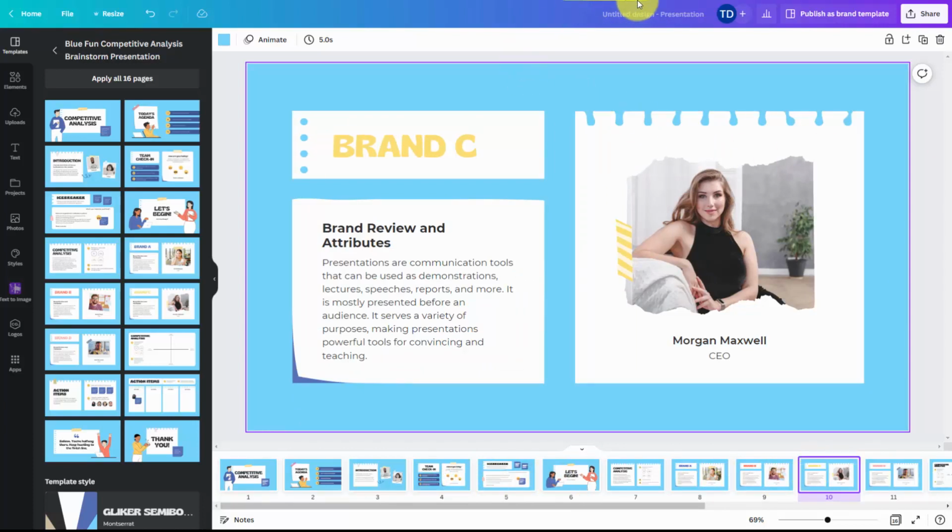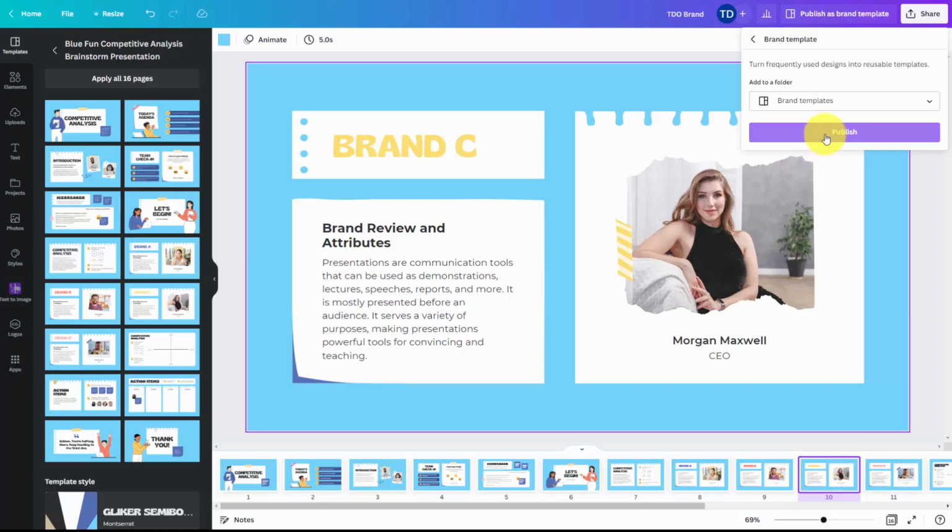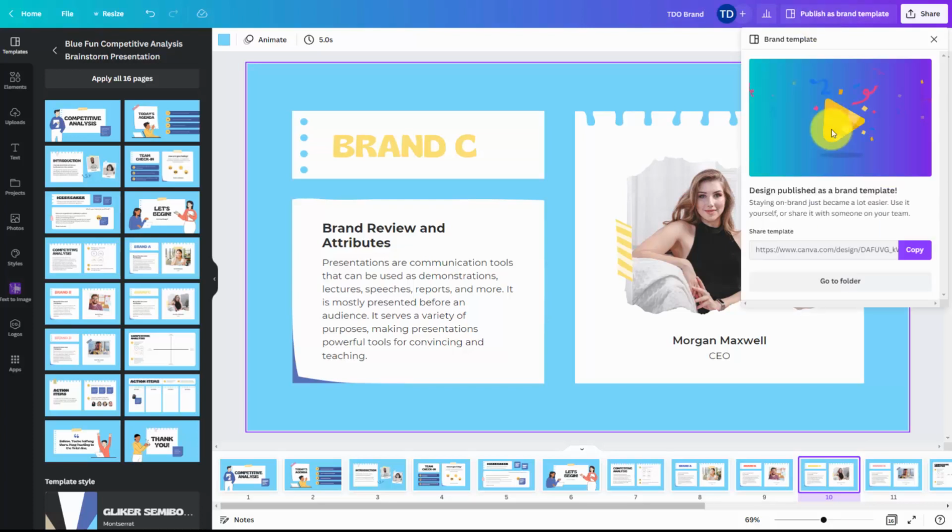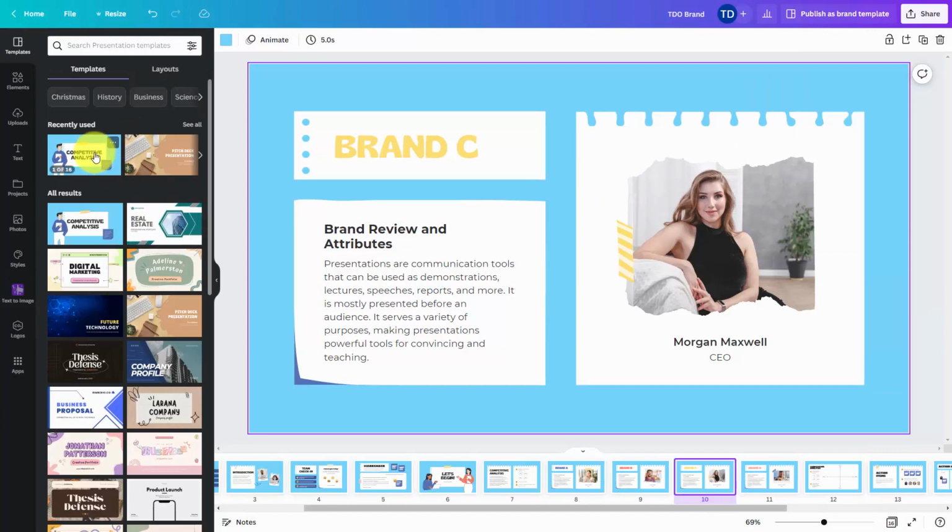We can save this as a presentation, and we can publish this as a brand template, and it will be available inside of our brand templates inside of Canva. And now when you go looking for a template, you will then be able to access the template that you have created from inside of your menu. Once you save the document, it will then be part of your Canva documents to be used on the platform.